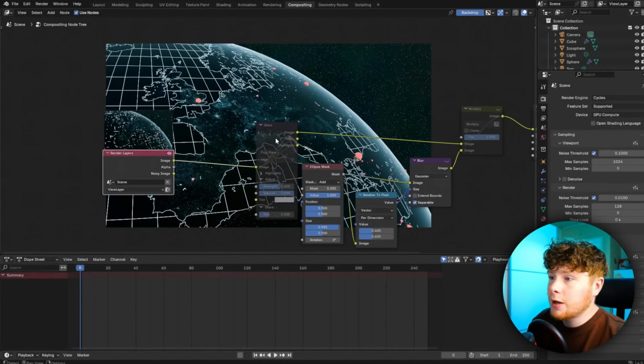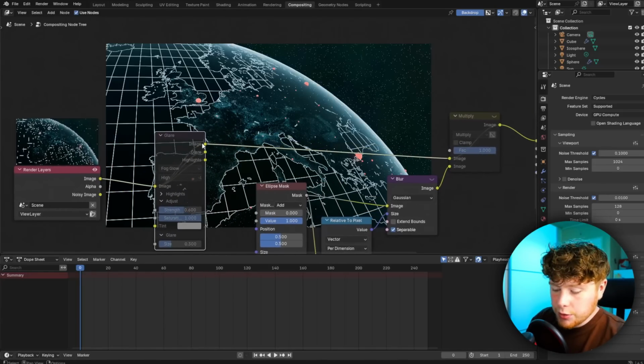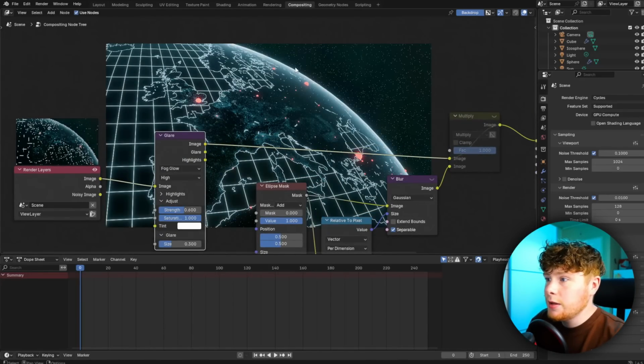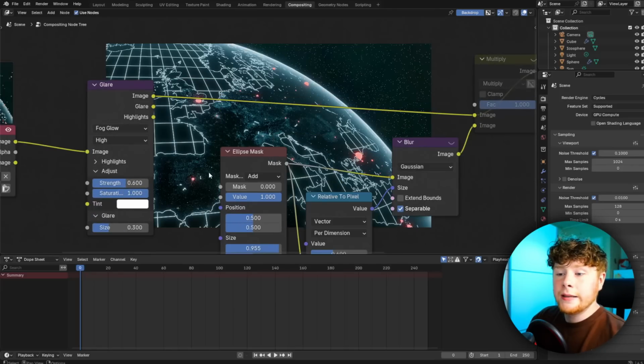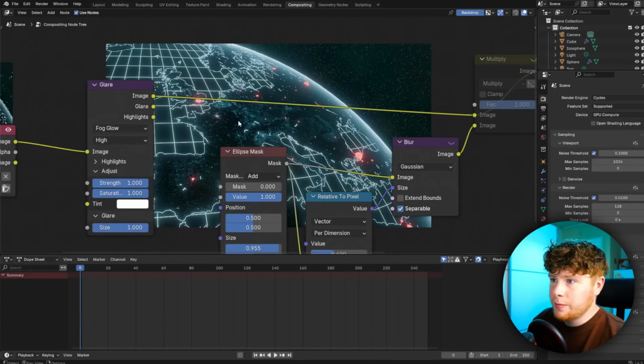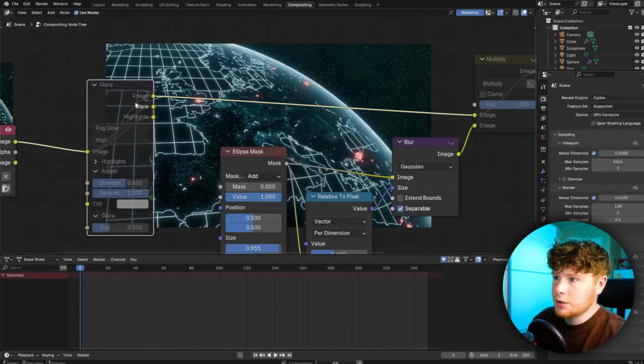So first of all, we add in a glare node so that we can get some glow around the brighter parts, as you can see. I did change the variables a bit so that the size is not too big or the strength is not too big. So like this, for example, but I liked it more like so. So this is before and after.